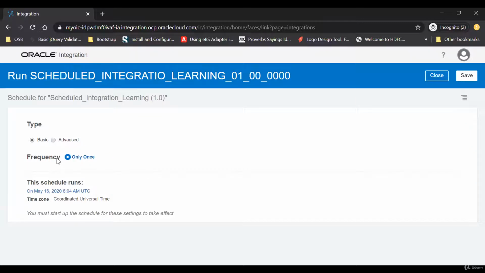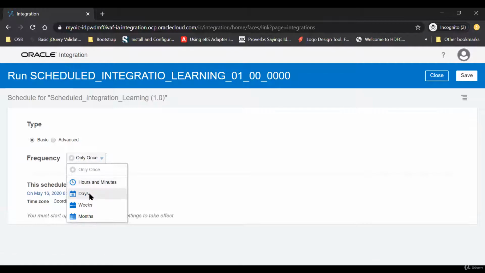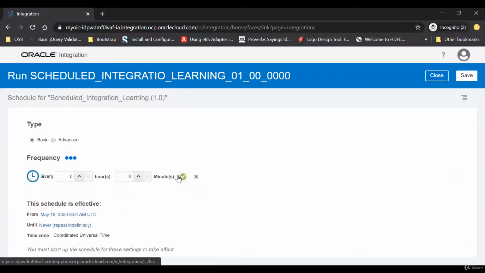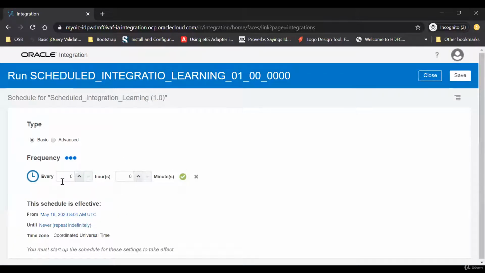Under the basic option, you can set the frequency. Just click on this once and then click on hours per minute. Once you click on this, two options will be there. For hours, you can say 1 hour and for minutes, 15 minutes. Here you see from when it will be effective. The time is UTC, 16th May 2028, 4 a.m., so it will start from here and run this integration every 1 hour 15 minutes.